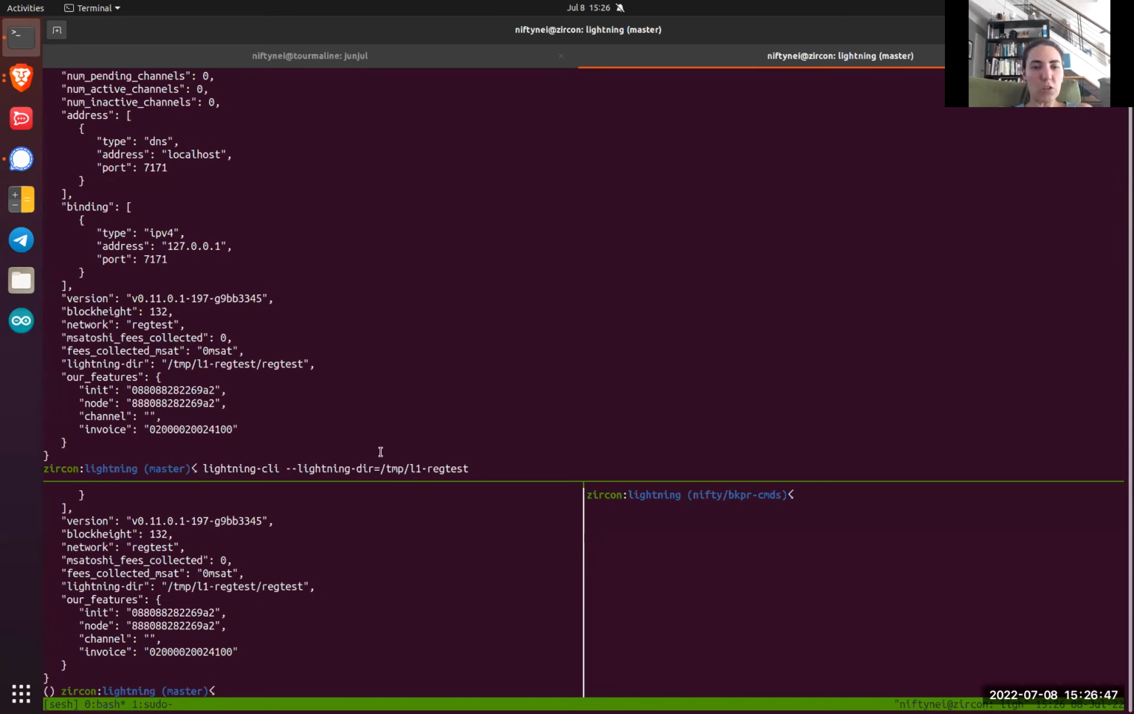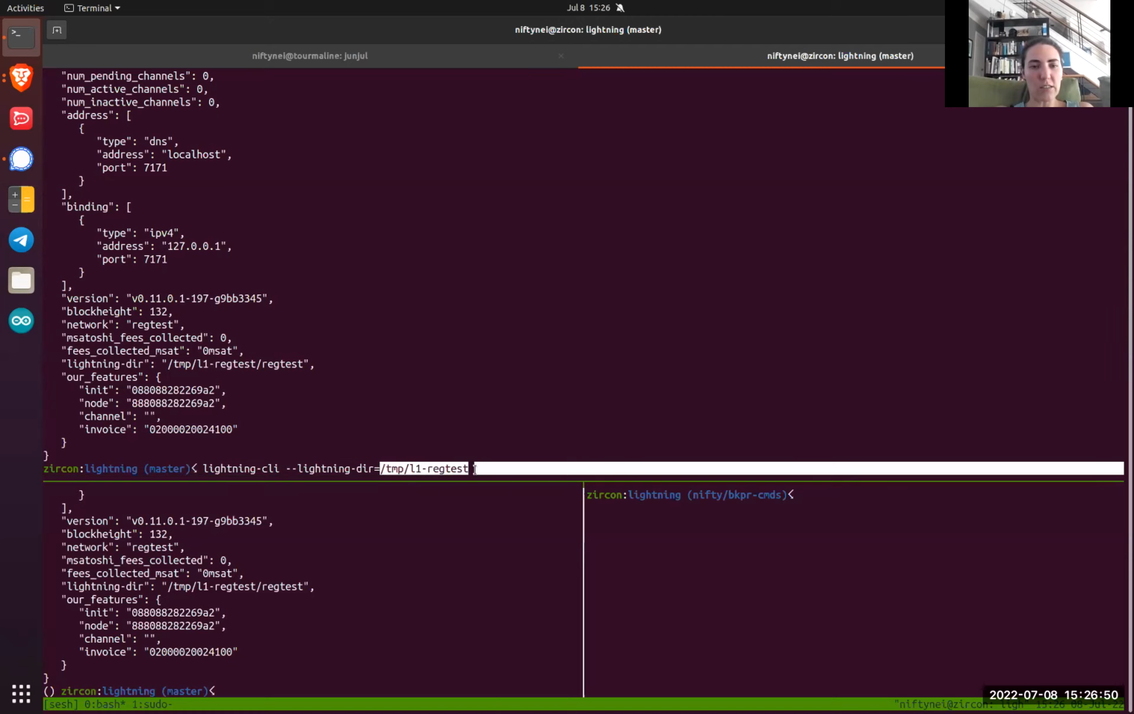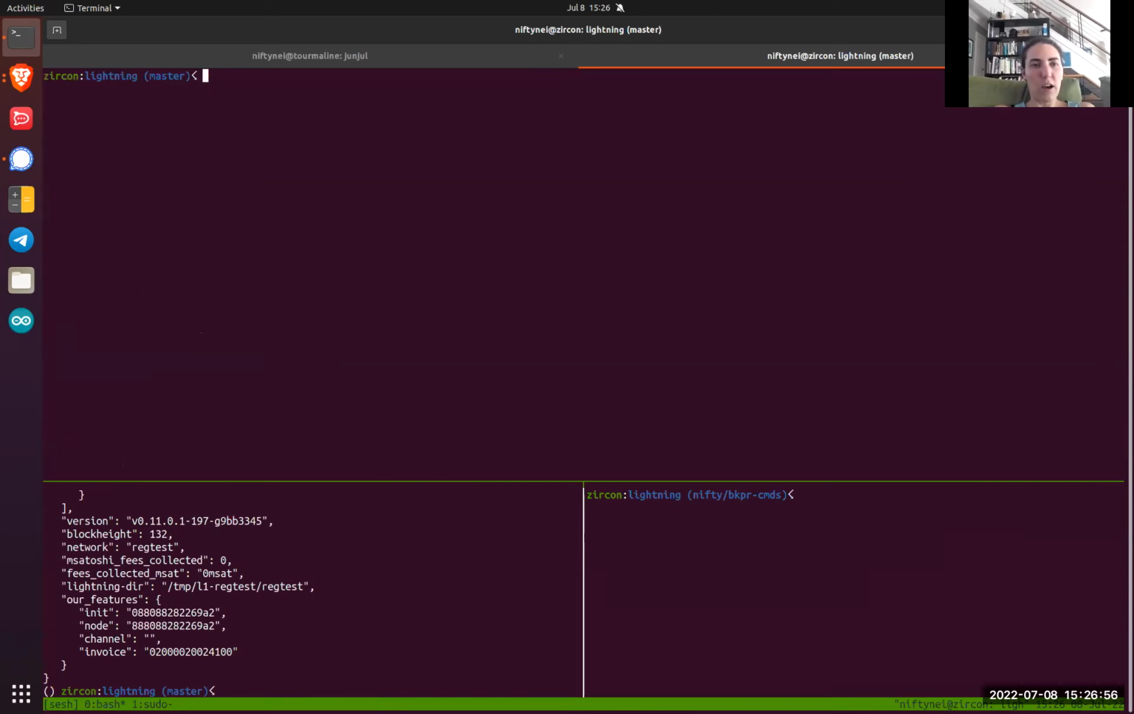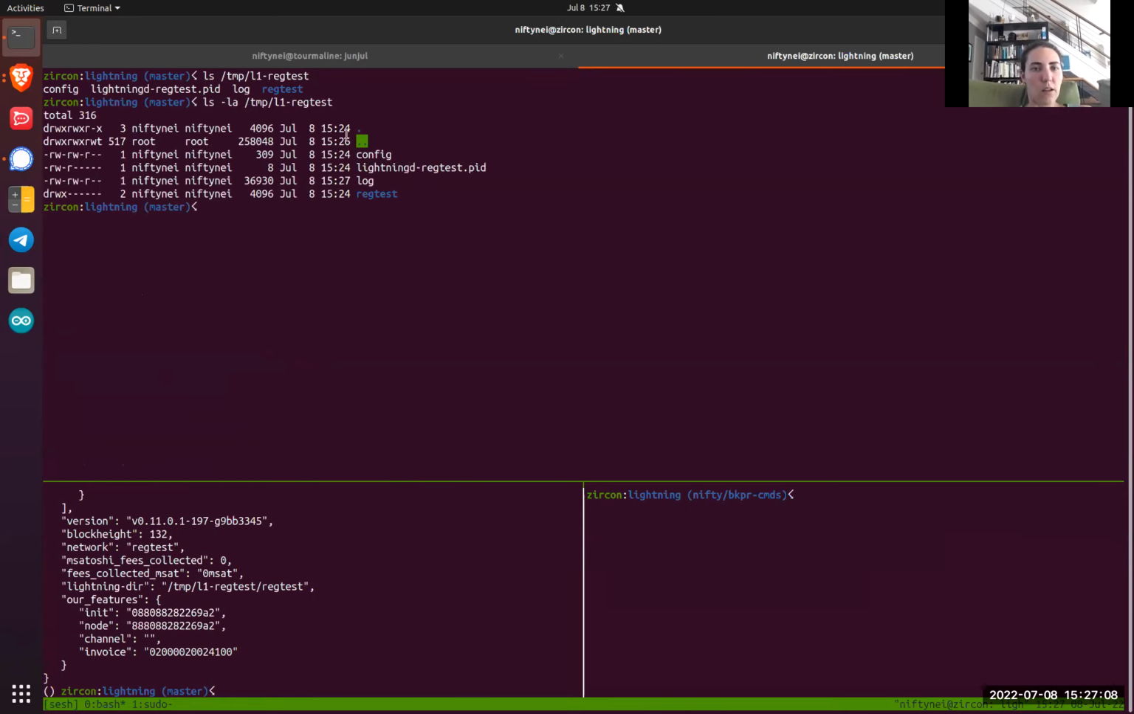Right, so I wanted to show you what's in this lightning directory, so you have a decent idea of what all the parts of a Core Lightning install are. That's temp L1 regtest, we're on regtest. Let me print it out a little. Cool. So there are four things in this directory. The first is a config file.